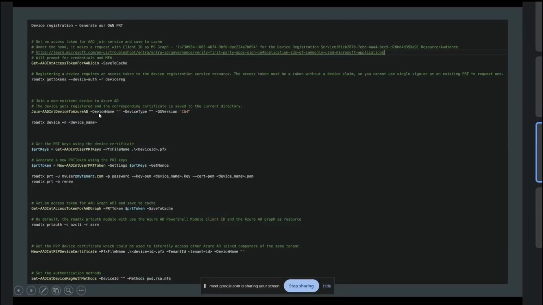Once the registration is successful, it will automatically store a device certificate in the current directory. Once you have done the registration using these two commands, it will automatically create some certificate keys for the particular device and save them in the current directory. Using those certificate keys, we can request a PRT, and using the PRT, we can again generate an access token, similar to what we have seen in the past.